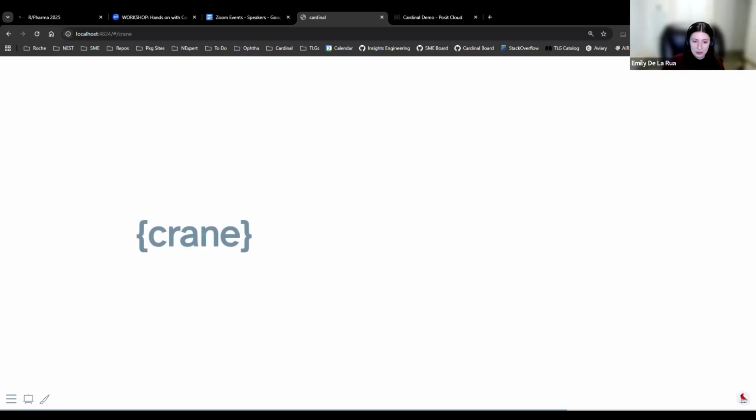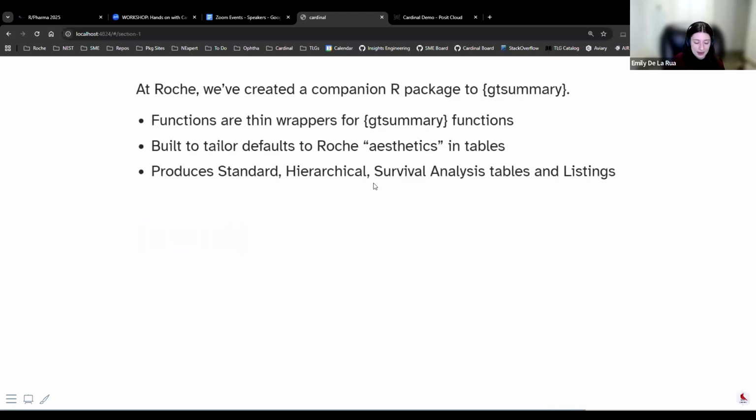And we are going to talk about Crane next. So Crane is an extension to the gtsummary package. We created this at Roche to add some thin wrapper functions for the gtsummary functions. And these help us to apply the defaults that we'd use at Roche for aesthetic purposes. So for example, we like to have our statistics on multiple lines instead of one by default. So we use continuous 2 as a default type instead of continuous and things like that.